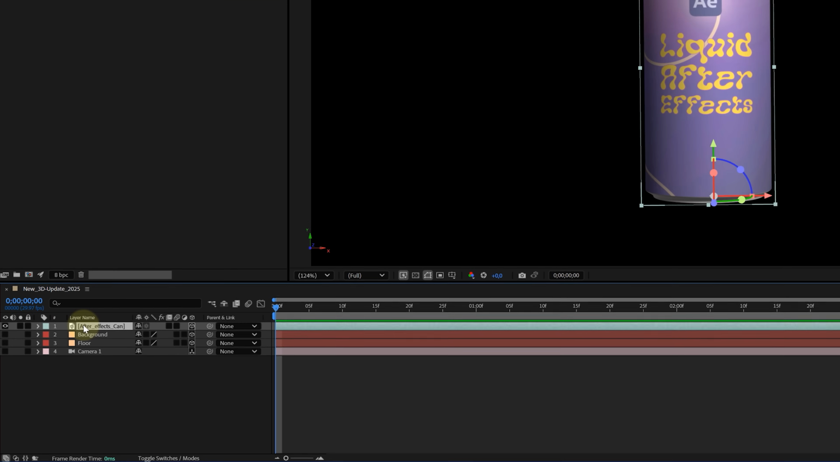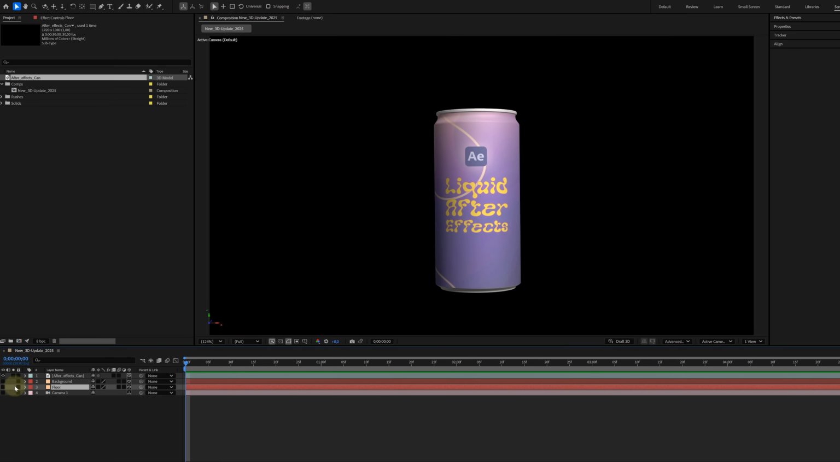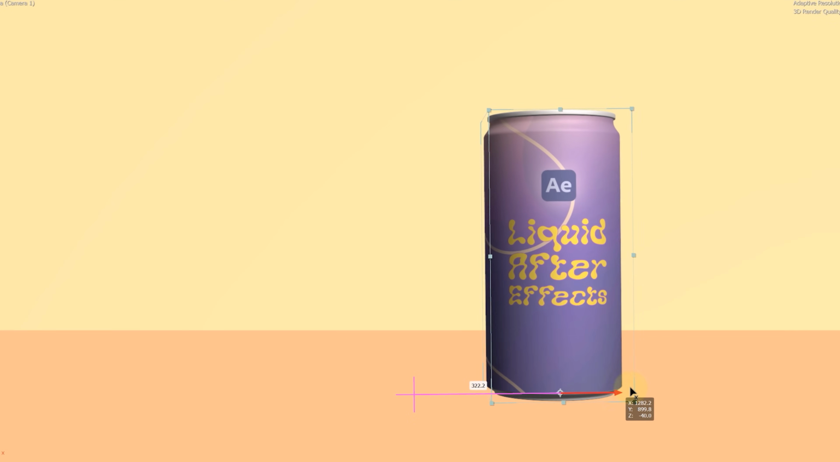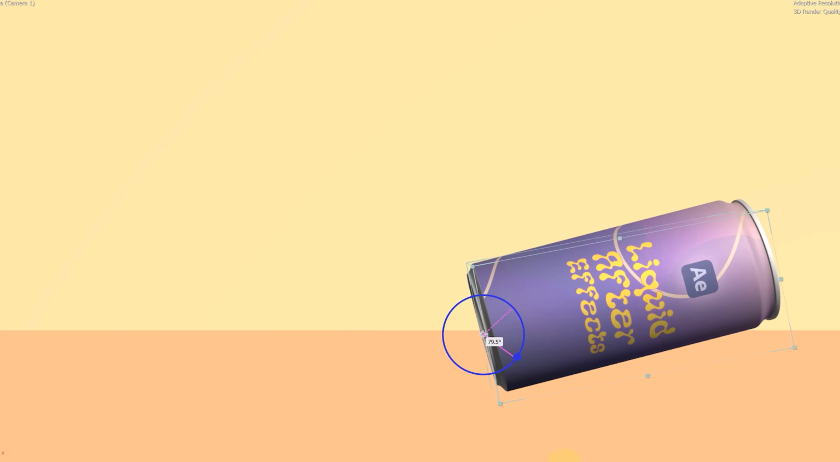In this timeline, I already have two solid layers, which I made 3D and positioned like a backdrop, creating a sort of product shot. Of course, I also have a simple 3D camera in there. But most importantly, I have my cool 3D can. I can move it around, place it wherever I want, which is all working pretty smooth.